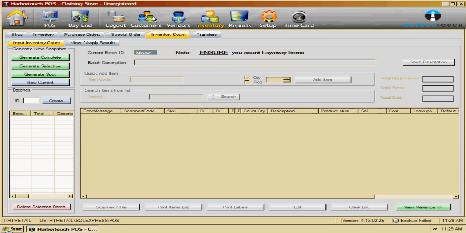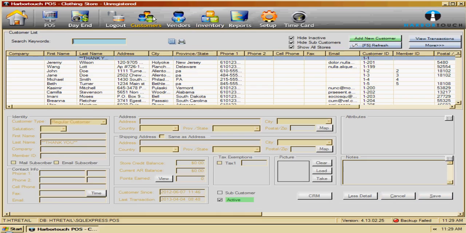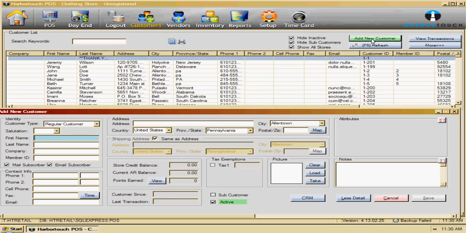If we select customers, we will enter our customer database. We can once again customize this screen to our liking or add new customers using our green buttons. When we first select Add New Customer, we will be presented with an overwhelming amount of information. But most businesses only want to be able to track a name, phone number, and email address. By selecting less detail, the process is simplified to only these three pieces of information. If I then choose to add more information to a customer, I can select more at any time.